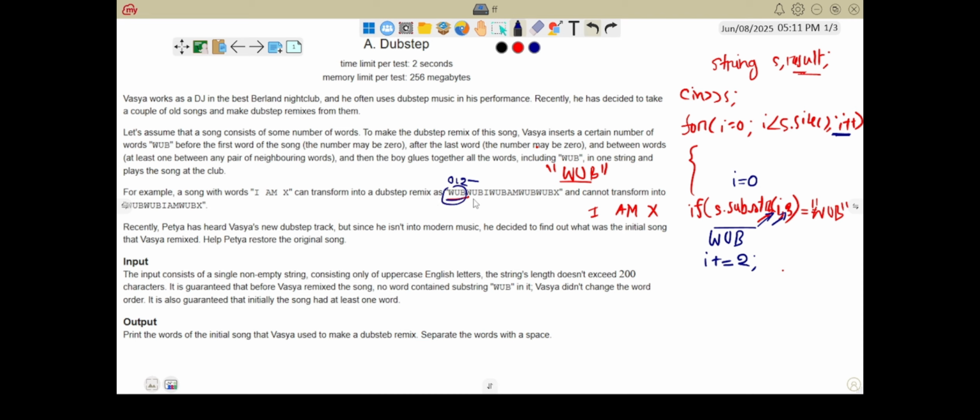So again we will compare from here, and we can simply write these indexes here. So this is the if portion. And what about else? If it does not match with WUB, then we input it here in the result portion.